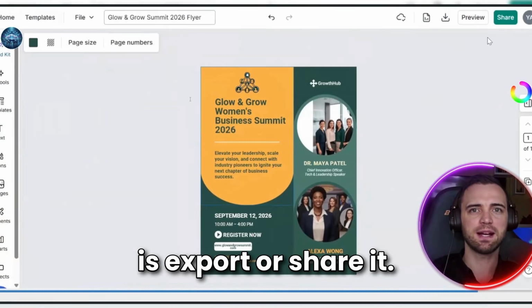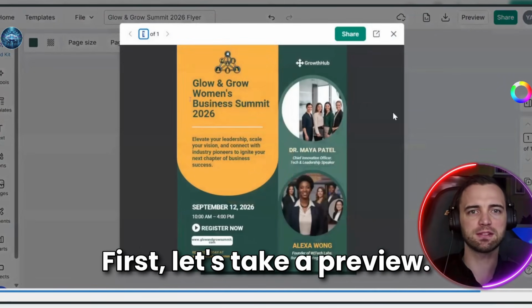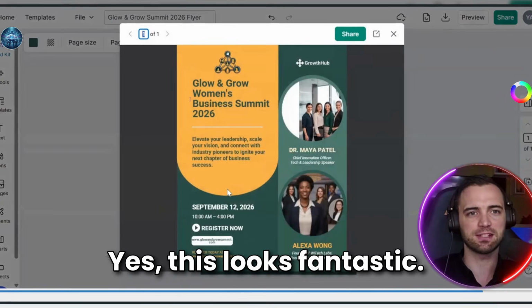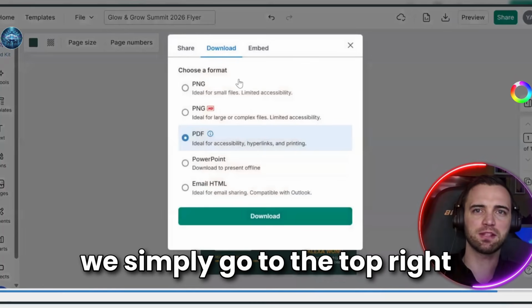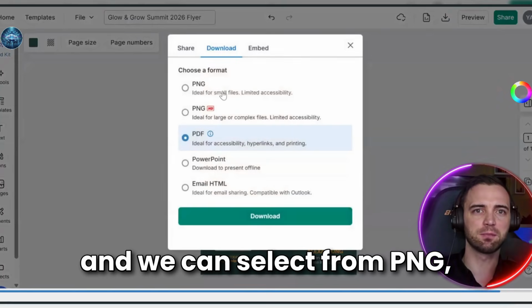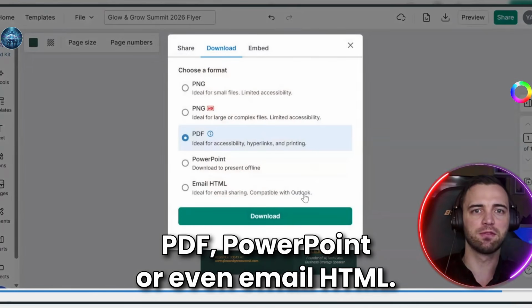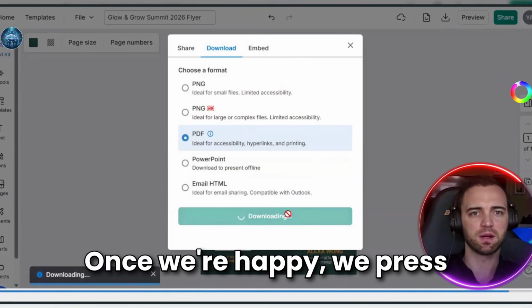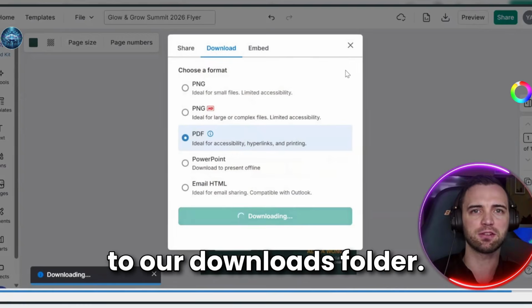All we need to do now is export or share it. First, let's take a preview. Yes, this looks fantastic. And if we want to download that, we simply go to the top right. And we can select from PNG, PDF, PowerPoint, or even email HTML. Once we're happy, we press download, and that will be sent to our downloads folder.